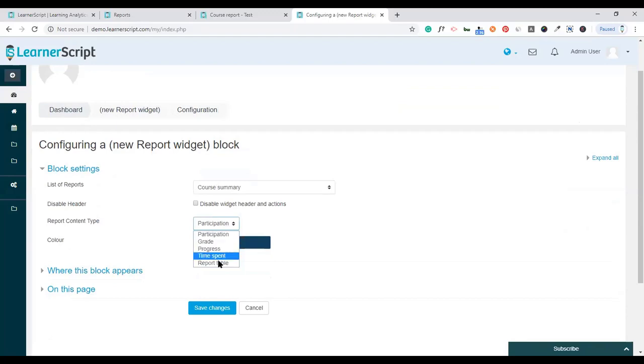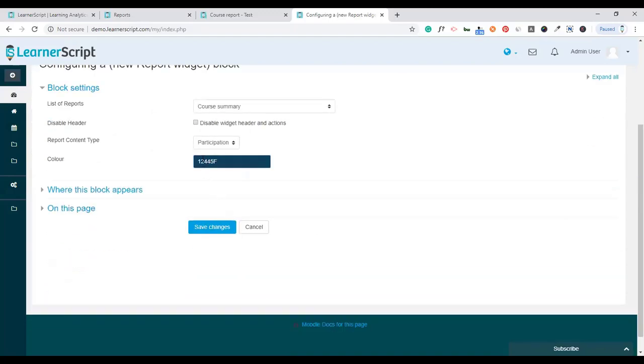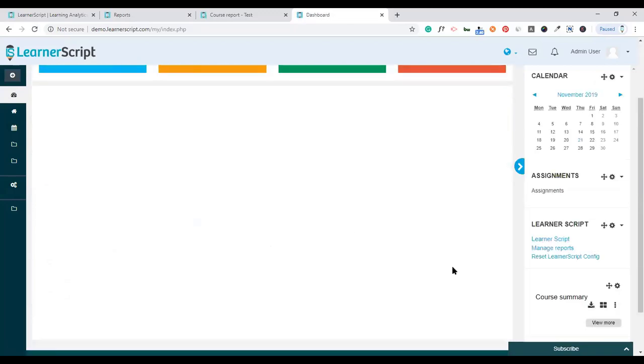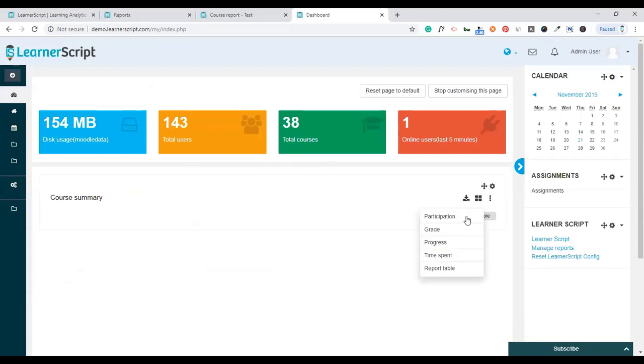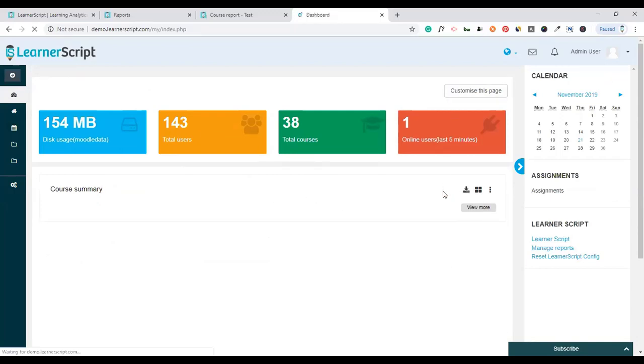And I want to see the table. No, I don't want to see the table. I want to see the participation by default. Okay. Here I have this report. I can just drag this to the main, so that I can have the report on the main dashboard, the widget on any page in the site. So not just for the main dashboard.